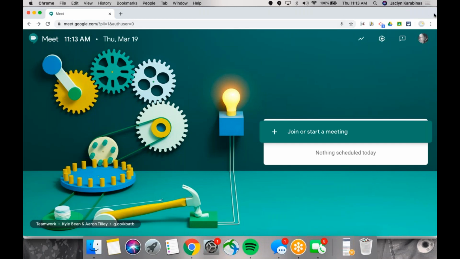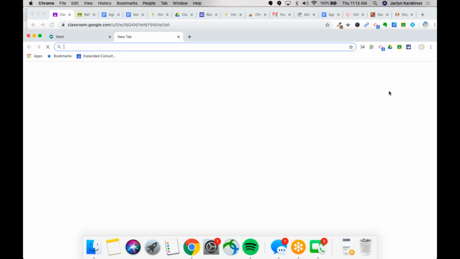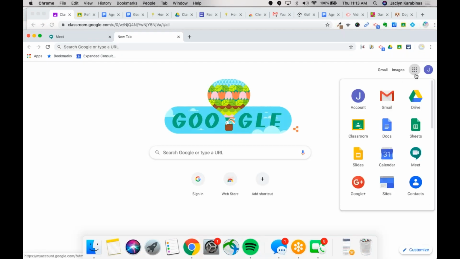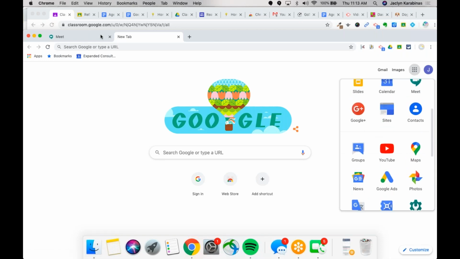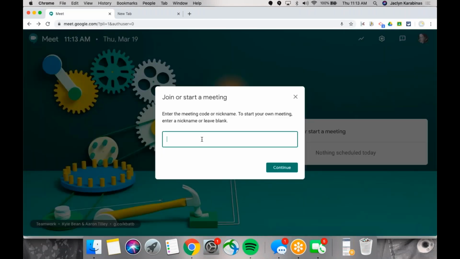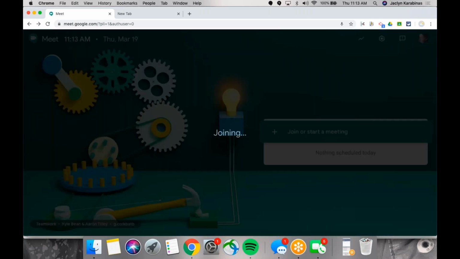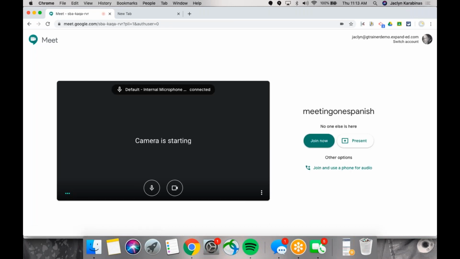Here we go. So it is meet.google.com, or in your tab with your little waffle grid in the top right, you will likely find Meet in there as well. So Meet, if you do join or start a meeting, it's simple. You click it, meeting 1, Spanish, doesn't want me to use a colon, click continue. I'm starting my video meeting.